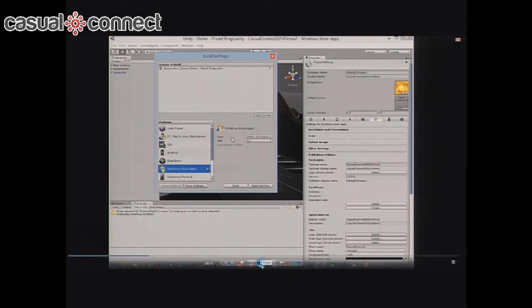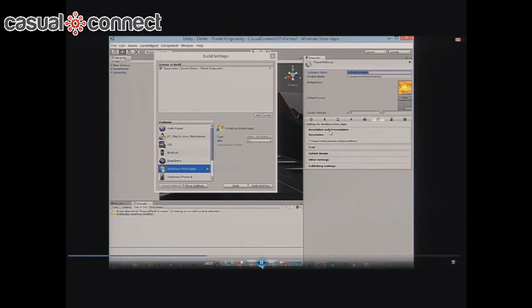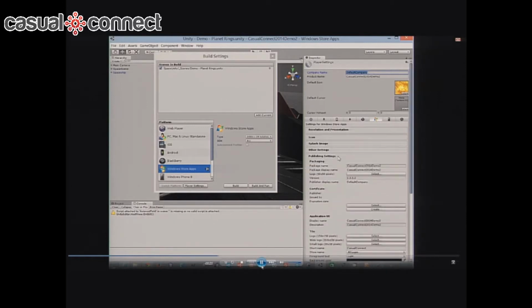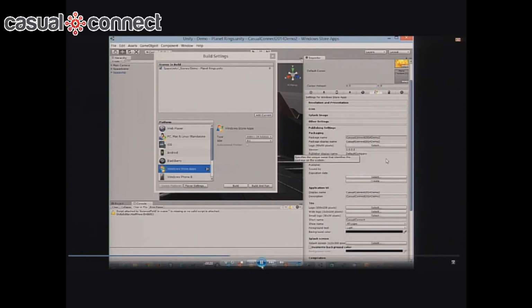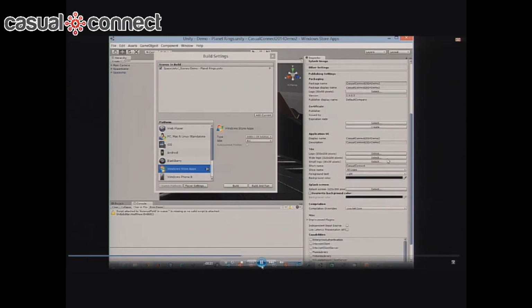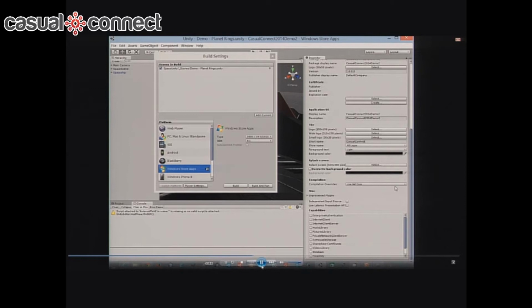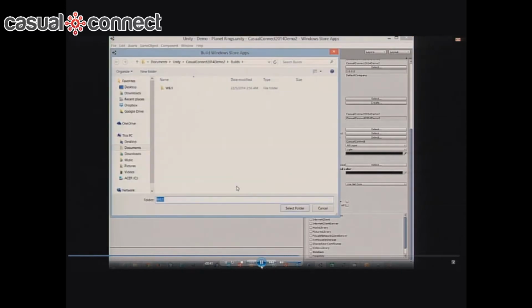After selecting the Windows Store app platform, you can click on Player Settings to set some of the basic settings for getting your game ready for the Windows Store. Some of these things are actually quite standard: setting your company name, the app name, setting up your in-app logos, and permissions, what would be requested from the users when they install your app. All these are quite standard.